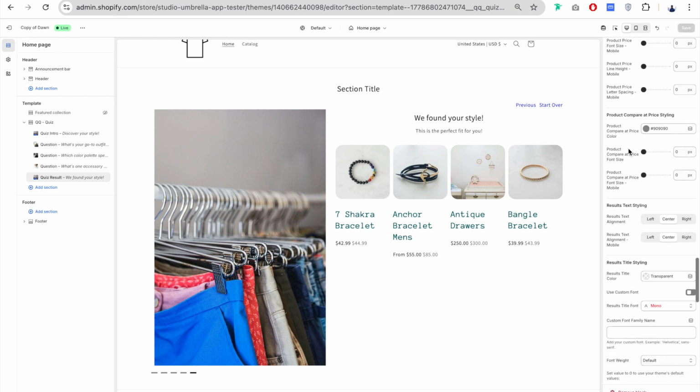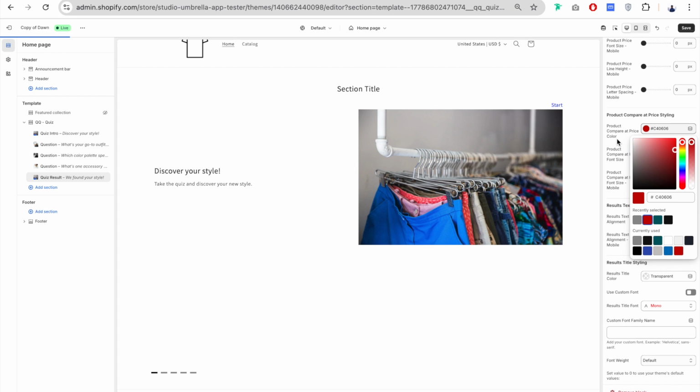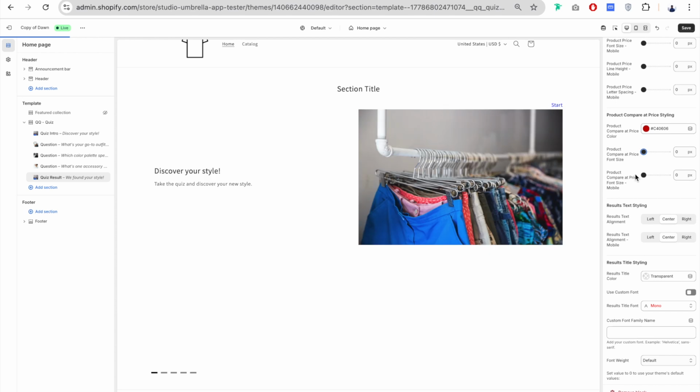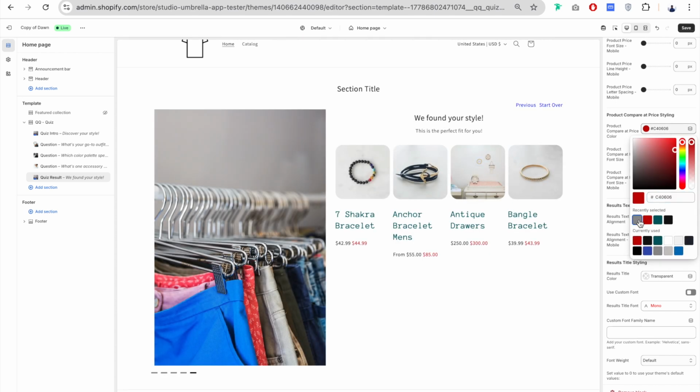Next, we have the compare at price styling. And this is in case you're using a compare on your product price. Okay, so you can select a color. Maybe we can add something like this. And also the font size and the font size of mobile. Okay, but for now, I'm going to keep it as default. And this, I'll keep that gray.